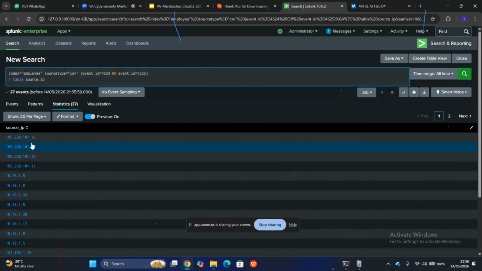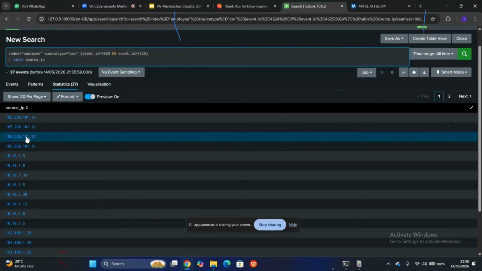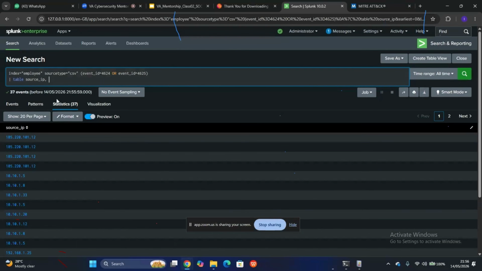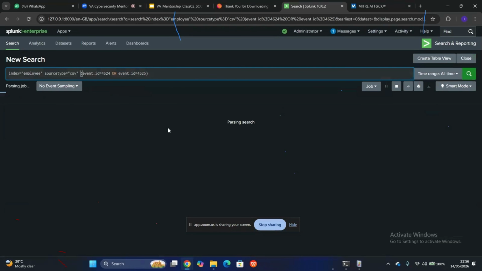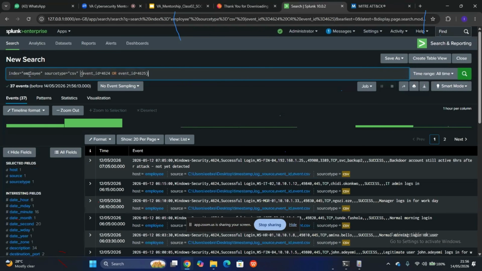So this is basically all the source IPs, and then, I don't know if you guys are understanding what I'm doing. First of all, we said index employee, right? Get the logs from the index employee. Then source type CSV, obviously, and event ID. This is basically like a keyword.